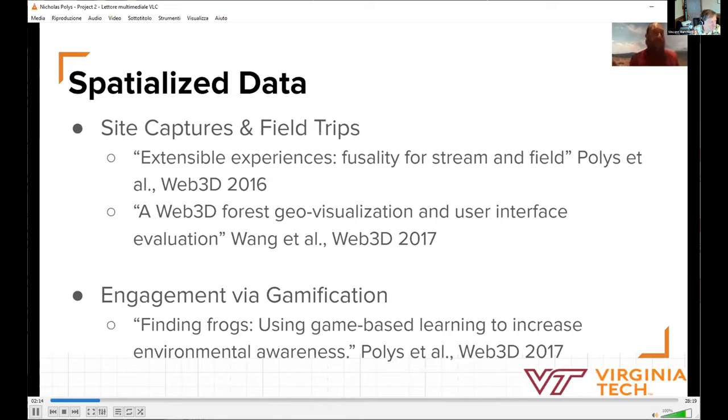We also know that it's supposed to be fun, and with open-ended agency, users can really engage with their field trips and the place that they're going to, even if it's virtual.